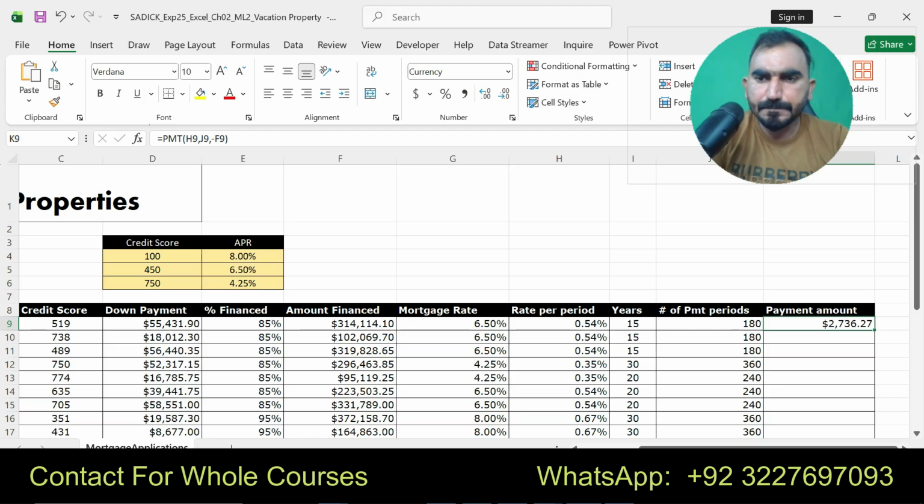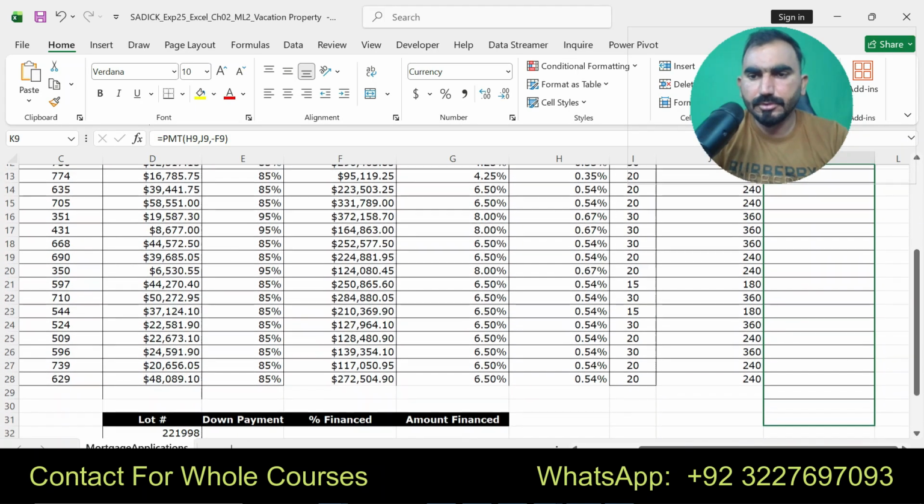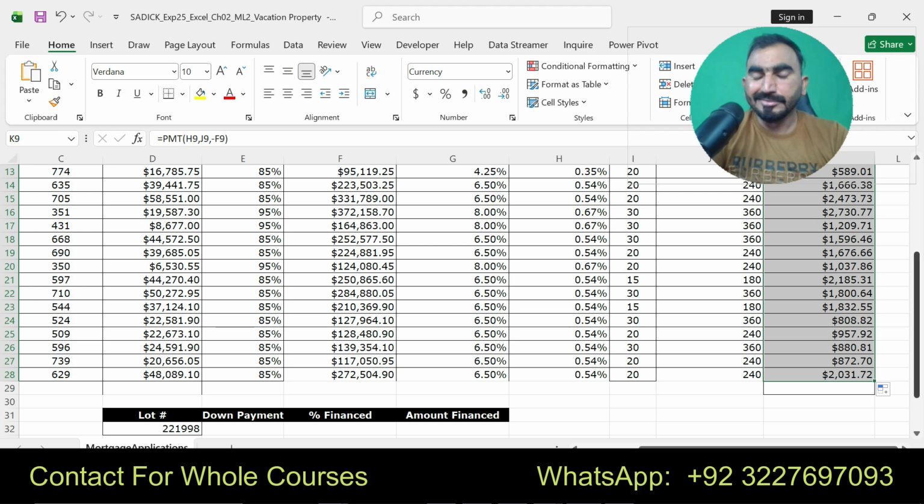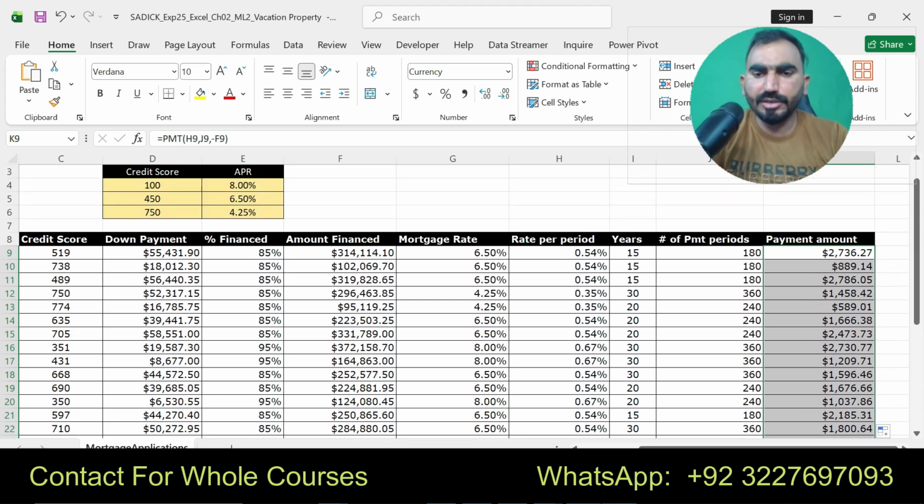Here you can see, by using the fill handle, I have completed this modification.